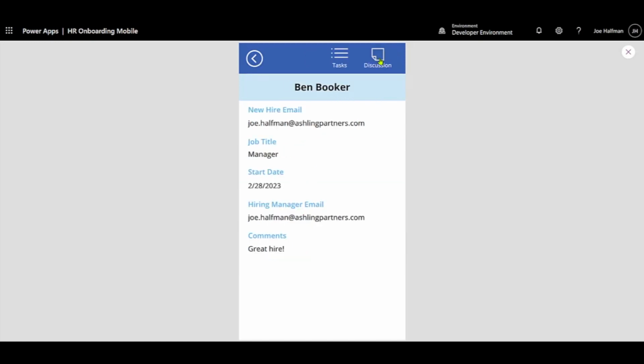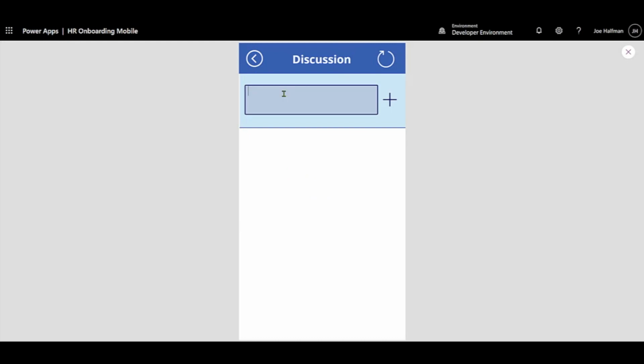Now, while I'm at it, I want to join in the discussion. I just want to add a new note here. I'm just going to say, please call Ben. Go ahead and add that. And then once again, a Power Automate Cloud Flow is going to run, and it's going to automatically interact with K2, but this time it's going to do it via the OData API. In doing so, we're going to add a new note to that request.